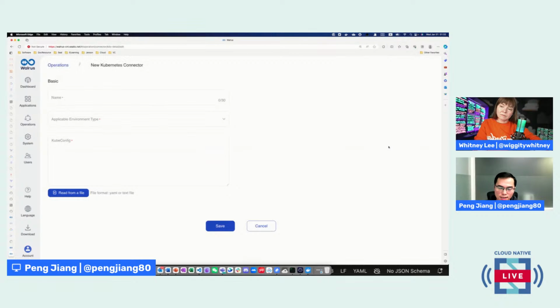So the connector here is actually the Terraform provider or the OpenTofu provider. So for example, I create a K3s dev, and I need to choose an applicable environment type, which confirms whether this connector can be used in which type of environment. Currently we have 3 built-in types defined, which is development, staging, and production. So let me choose the development environment.